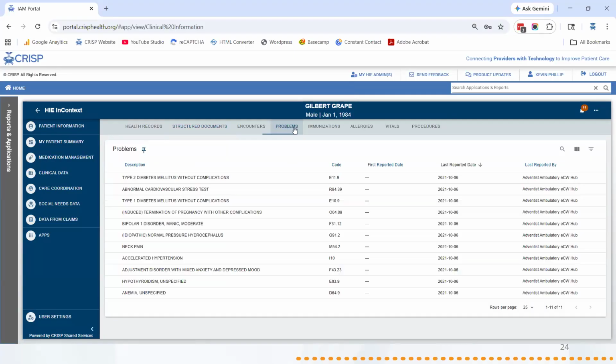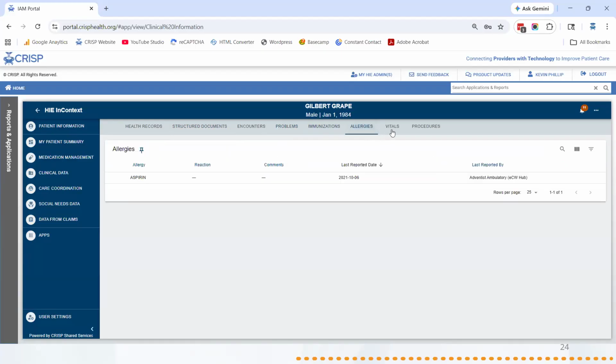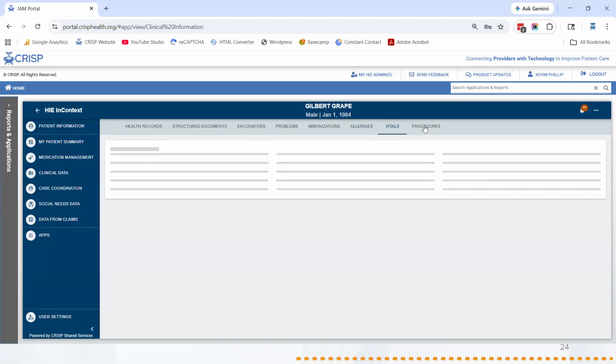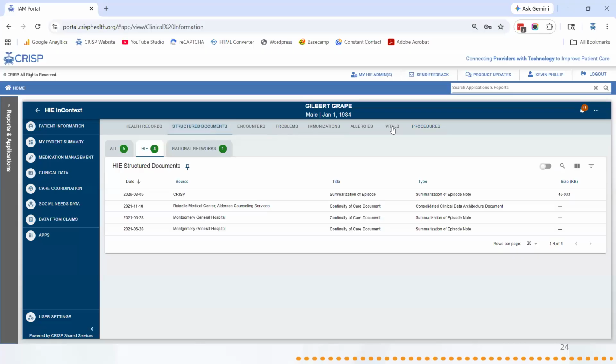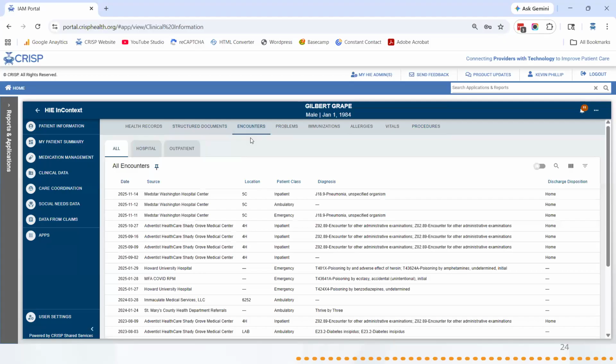So what our team is doing is starting to parse things from these, such as problems, immunizations, allergies, vitals, and procedures. So these are great ways to kind of get all the information here in separate tabs. We also have encounters from hospital and outpatient, and you can kind of view them as such.